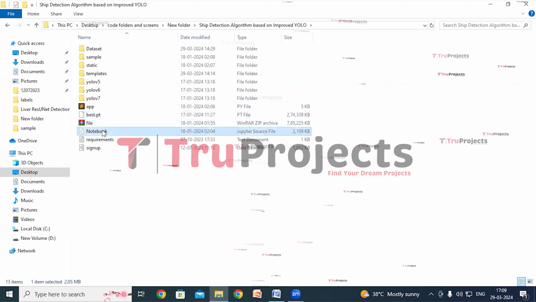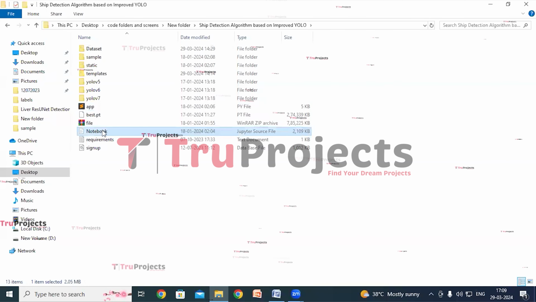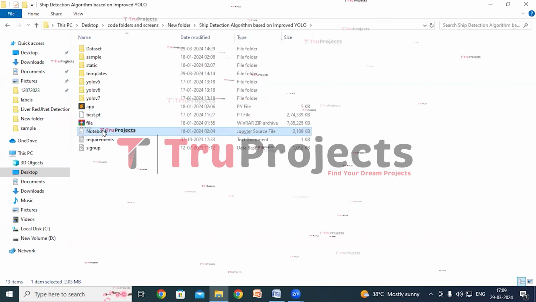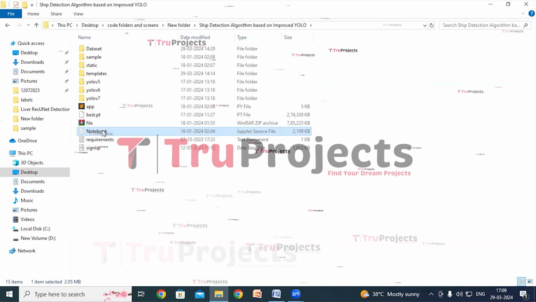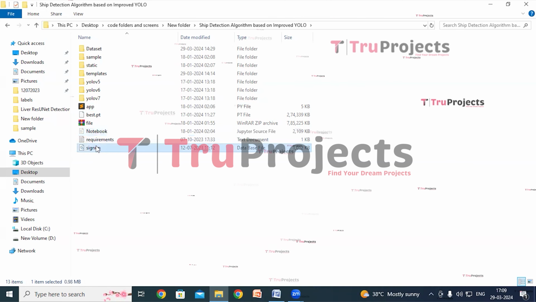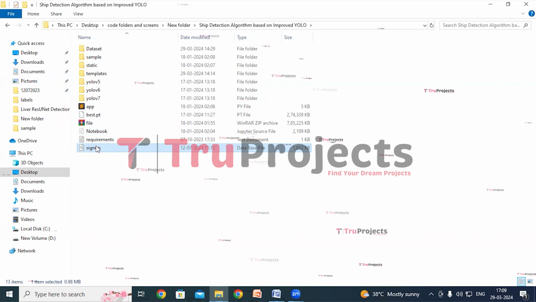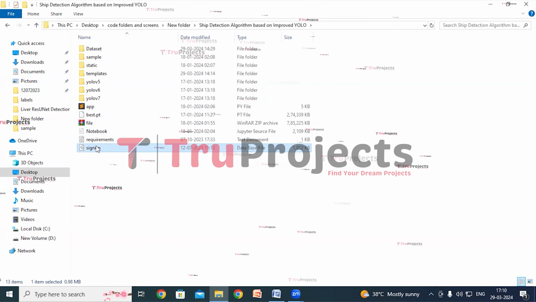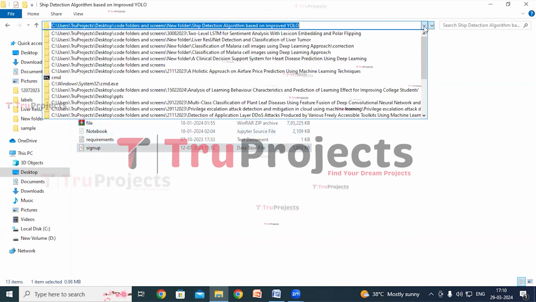And this is the Jupyter Notebook source file which contains a combination of code, graphs, and outputs all in one place. It allows users to write and execute code in individual cells, making it a popular choice for data science. And this is the signup.db file. This file is the database file used to store user information. Now copy the path of the code folder from the address bar of the file explorer. This is the path, copy it.